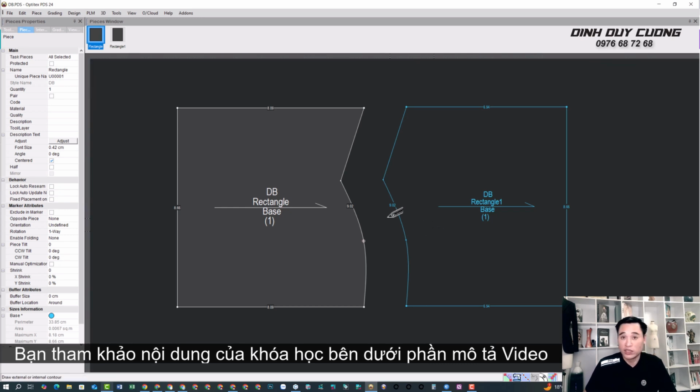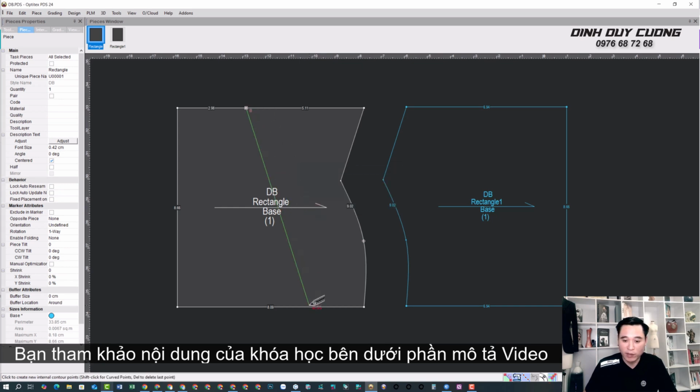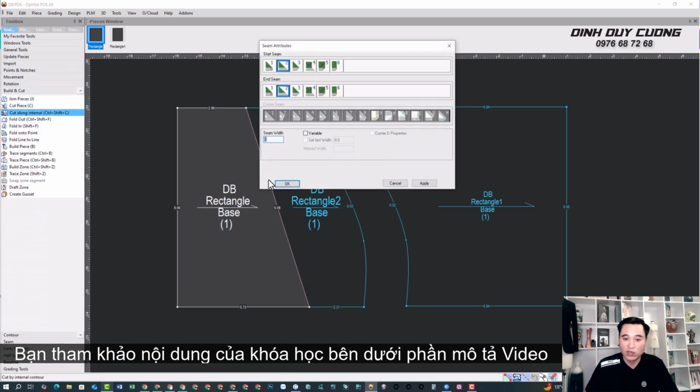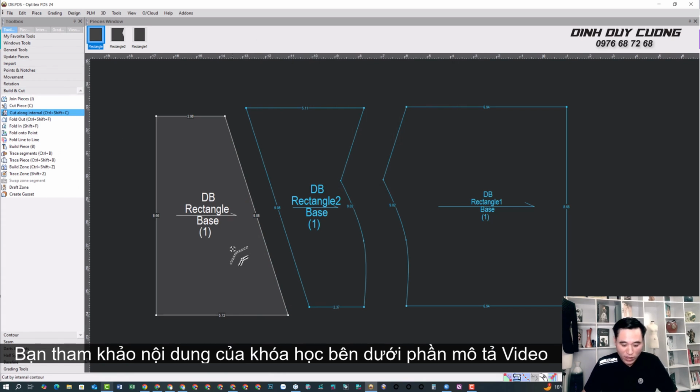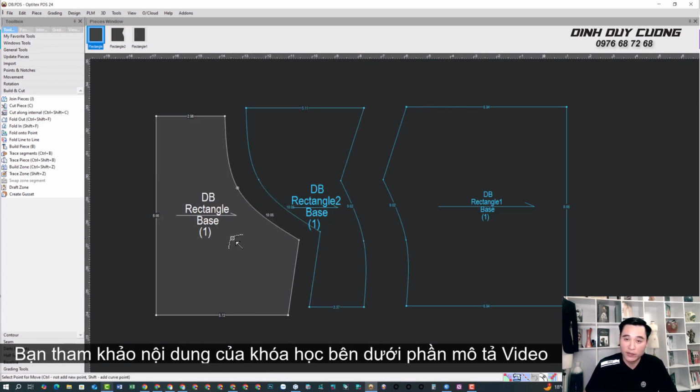This is a very useful detail linking feature in the Optitex software. For example, if you draw an internal line here, and you want to cut directly at this internal line, then you will use the cut along internal line command. And at this point, when you adjust one side, the other side will automatically adjust as well.